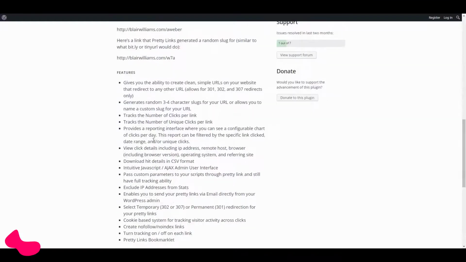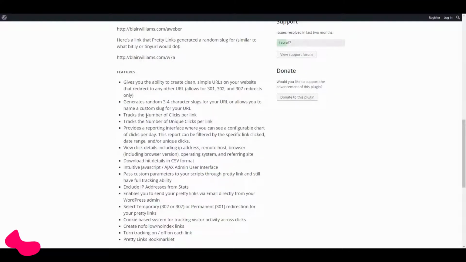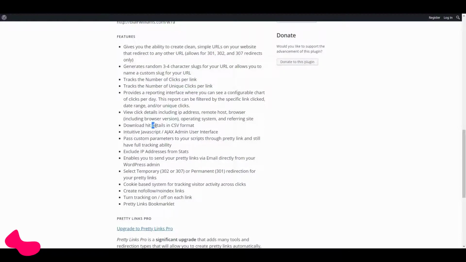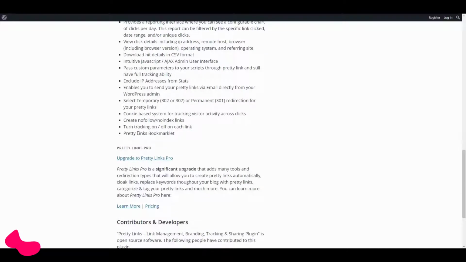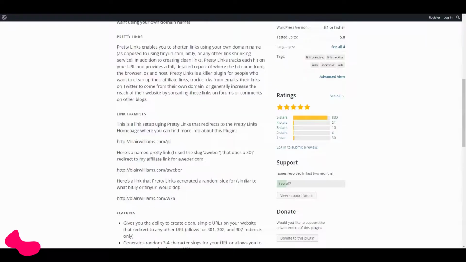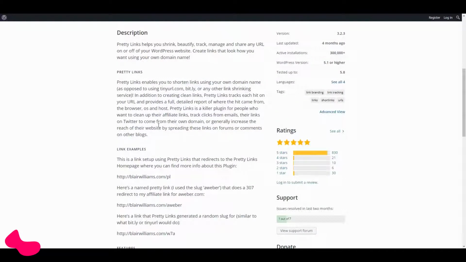At the same time, you can check all the insight, track the number of clicks per link, then you can check the number of unique clicks per link, you can check the report, you can download all the hits in CSV format. Also you can do many more. I am going to add this link in the description box. You can check details yourself if you need.